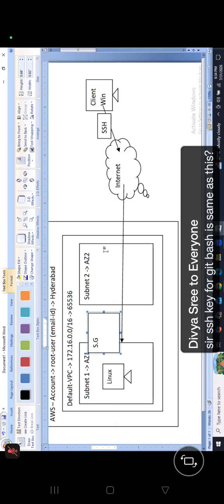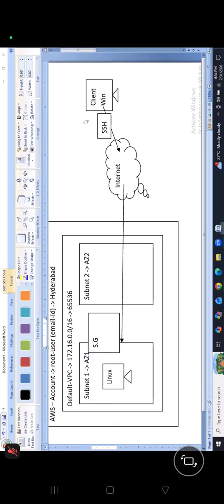Don't worry, I will teach you about SSH a little more clearly, Divashri. Then you are going to understand. Git Bash, PuTTY, MobaXterm, KiTTY, mPuTTY, everything. Right? Okay, so let's see here.